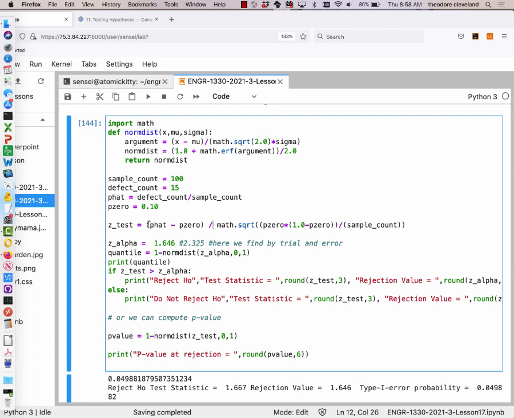We'll determine the z-score of that, p-hat minus the design rate, divided by the sample variance expressed in code, and that gives us the z-score of our test statistic.